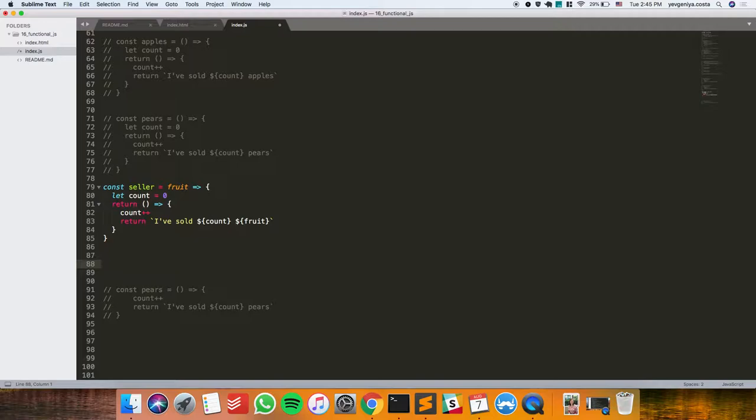Let's try. What kind of fruit do we want to sell? Avocado. Okay. Some people might debate you on that. I'm not one of those. So avocado. Now we want to invoke seller with avocado. Give it plural just because of how this is going to work. So we can just add the s at the end there.